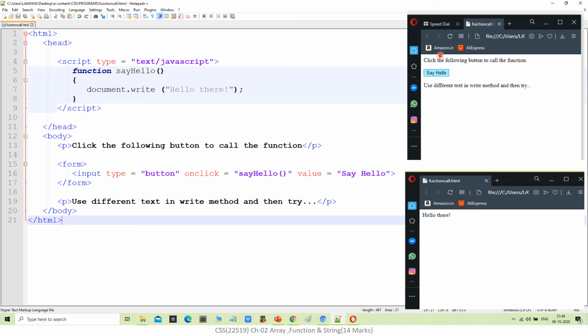So after executing this program, we will get this output. Click the following button to call the function, means sayHello. After clicking this button, we will get this window, hello there. Means in this program, this function is being called by another function, means using this onclick button method. Okay.